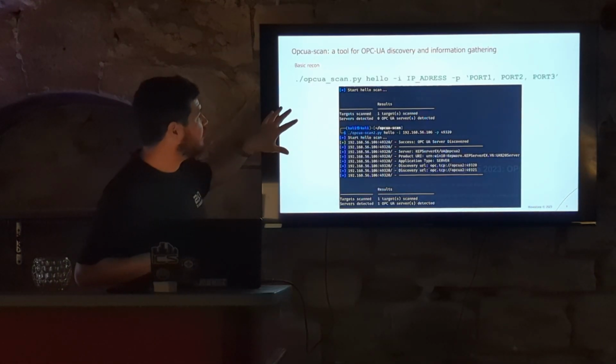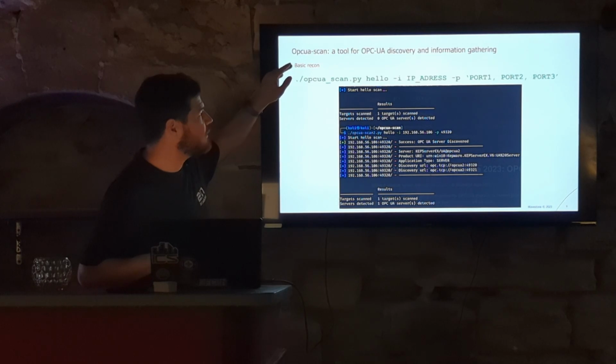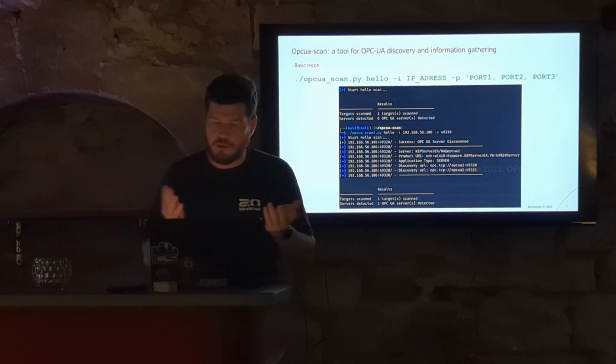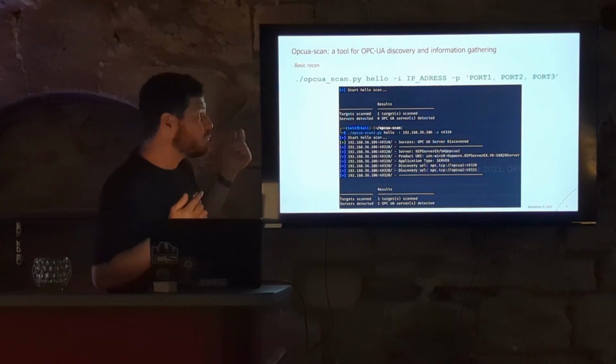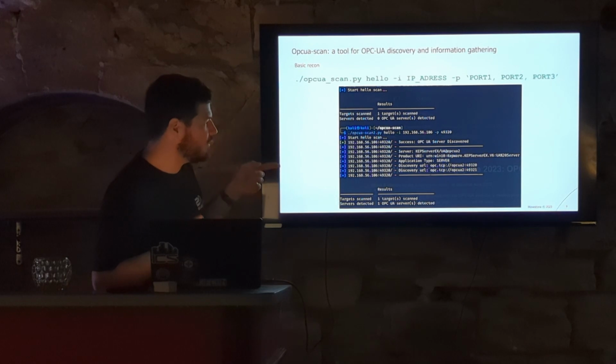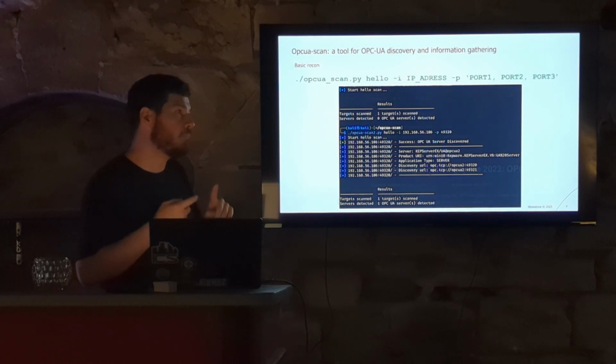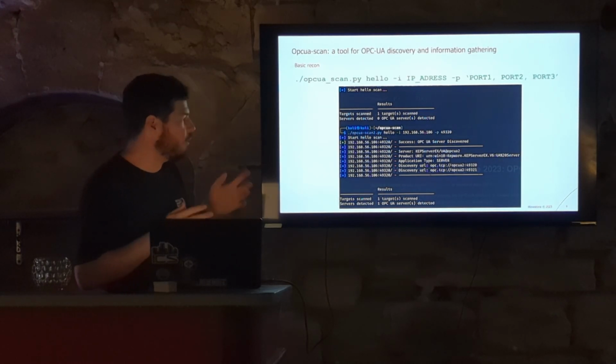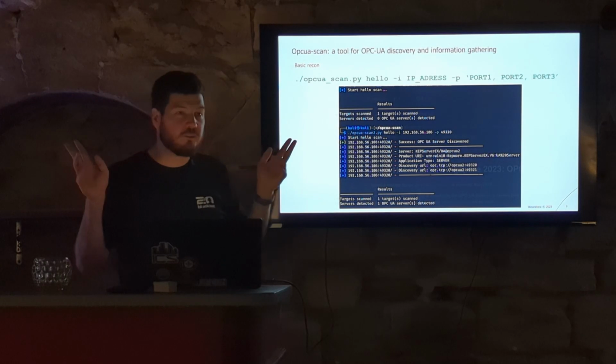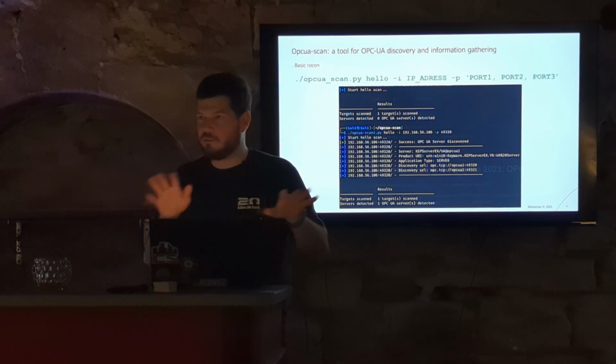So, I want to talk today about OPC UA Scan. It's a tool that my colleagues developed for OPC UA discovery and, let's say, information gathering. I'm presenting today, but I want to mention the names of the people that did the development. It was an intern working at Wavestone called Simon Eudeline, and it was managed by one of my colleagues, Paul Isnardon. I was the client, so mostly I said, I want a tool that does that, and they did it.